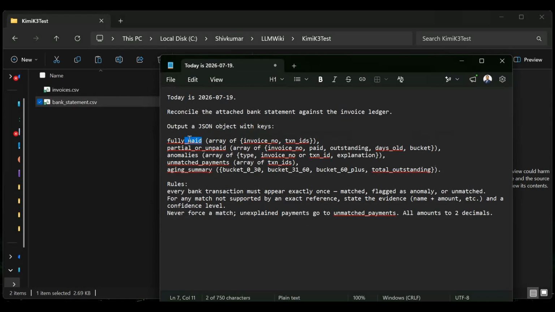It should have fully paid, partial or unpaid, any anomalies, unmatched payments, and aging summary. Within that I've given some exact fields. It should be an array of invoice number and transaction ID, partial or unpaid. Then an array of invoice number, paid, outstanding, days old, bucket. If there is an anomaly, an array of type, invoice number, transaction ID, and an explanation of the anomaly. Then unmatched payments, which just have the transaction IDs. Aging summary, which bucket it is: 0 to 30, 31 to 60, 60 plus, and then outstanding. I need the output in this format.